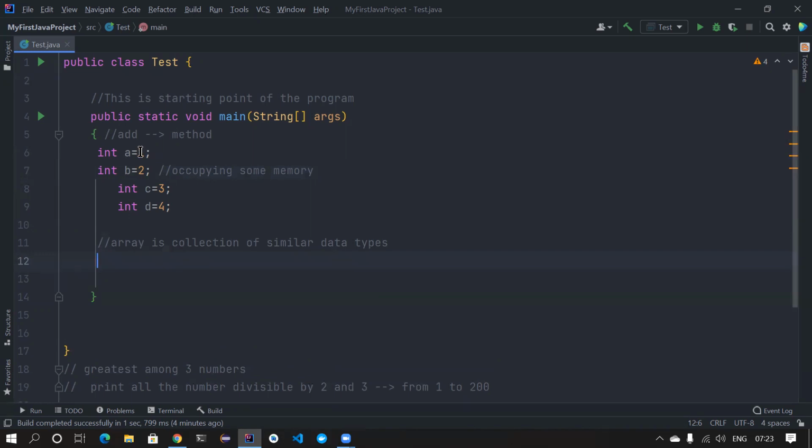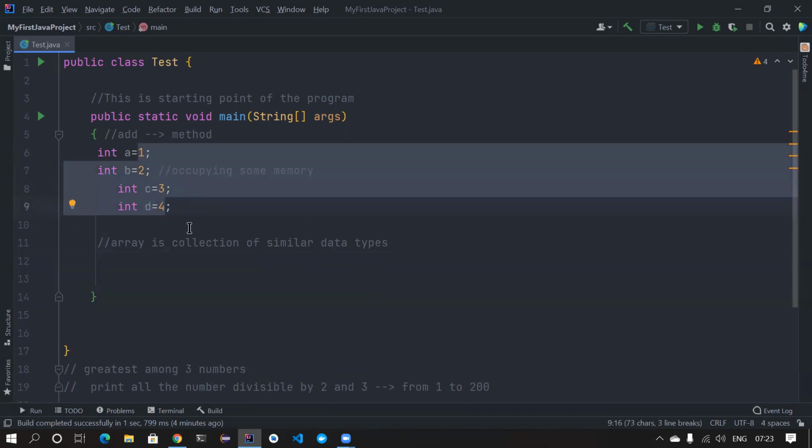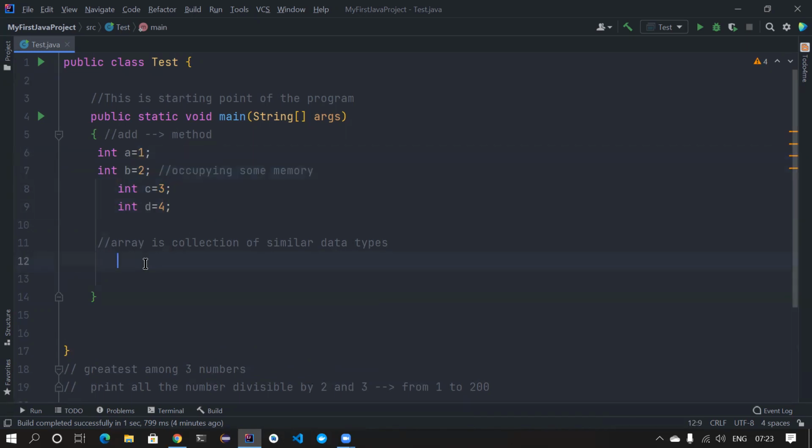So instead of creating 10 variables and storing 1 to 10, you can just mention int array, maybe e for now, equal to new int, and however many numbers you want to store here. Or if you already know what you want to store, then you can directly write 1 comma 2 comma 3.